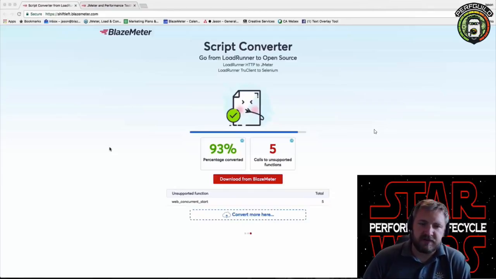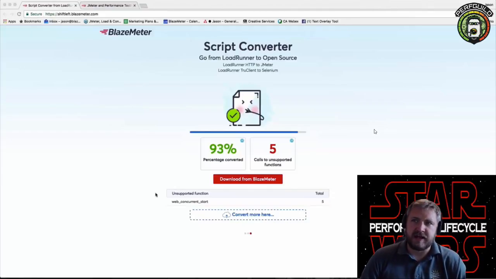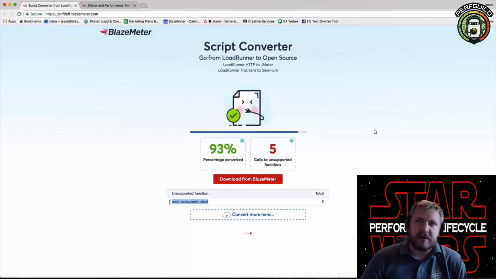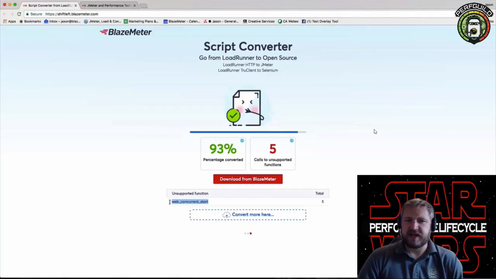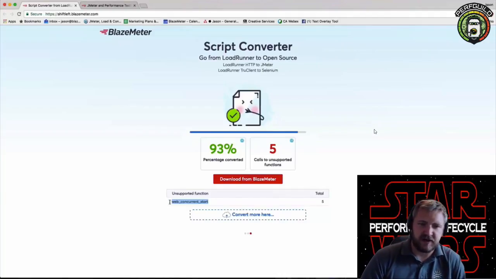Now obviously we know that's a LoadRunner function that enables multiple HTTPs to start at the same time. So partly what we're doing here is we're going to have to find an alternative capability within JMeter, or if it's not necessary to prove that script out, then we can just remove that out of the overall JMeter script.